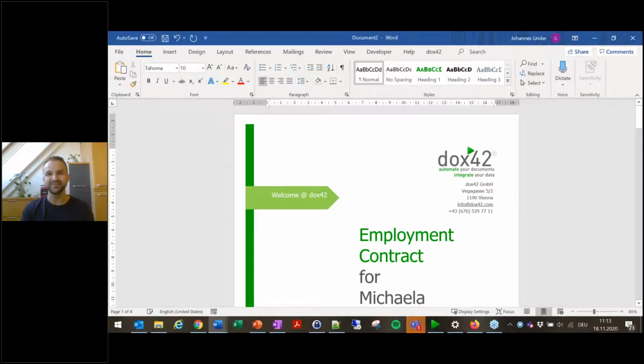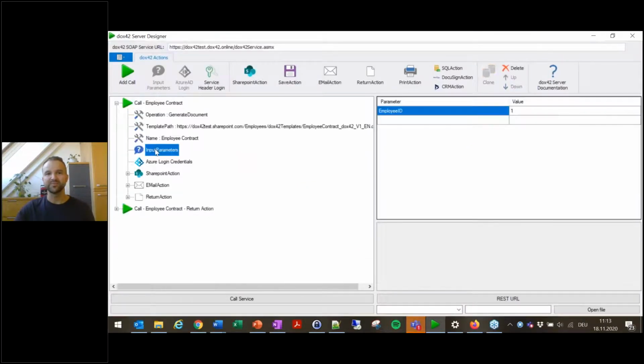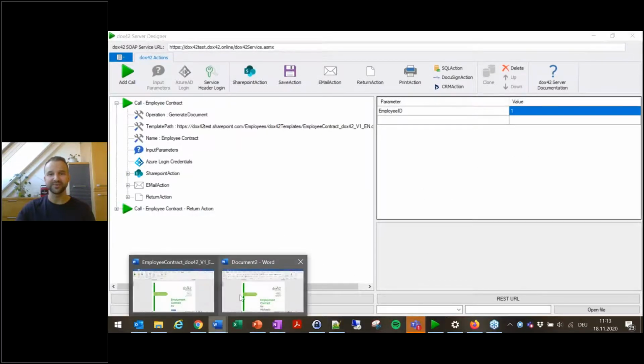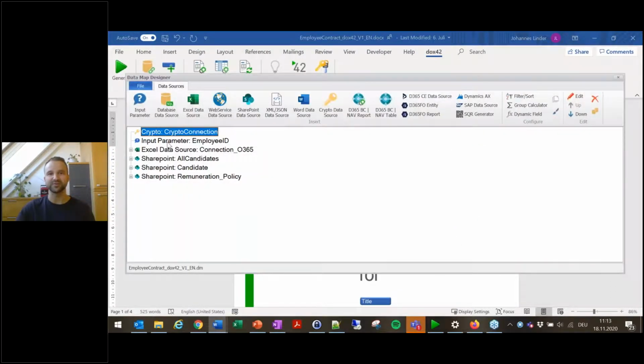If we move this to the server designer, then we basically include the input parameters up here. If you click on it up here, then it will include this. And there is the employee ID, and I've just chosen 1, which is Michaela. And if we also have a look into our data map, of course, you will also see that in the structure of the data map. So basically input parameter, the employee ID.